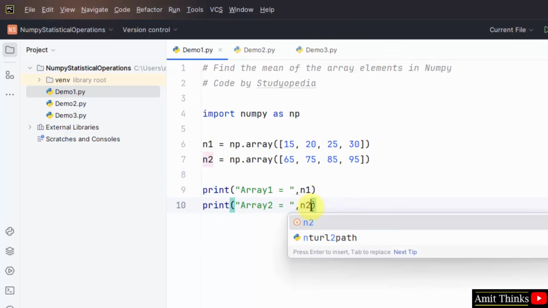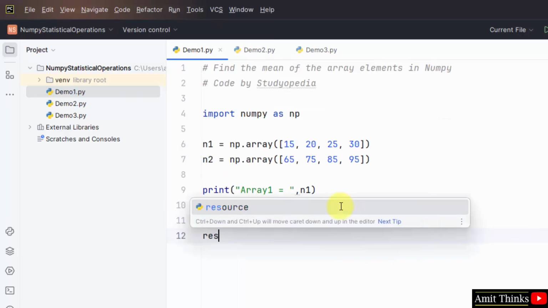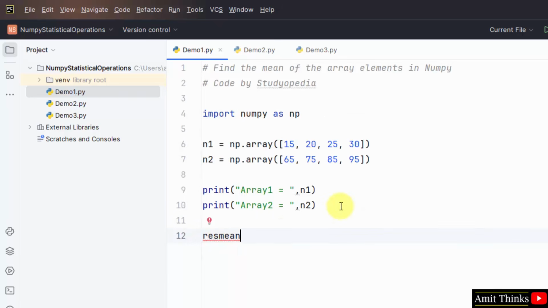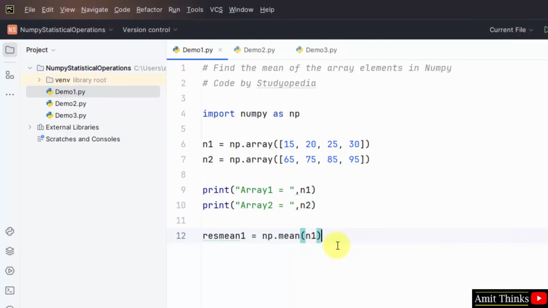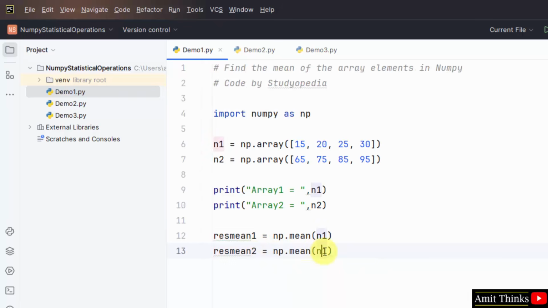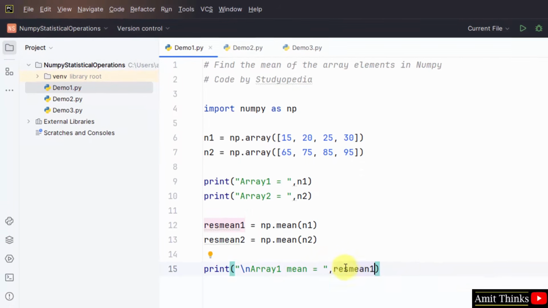Now let us find the mean. We are taking the res mean1 variable. Within that use the numpy.mean method and add the array for which you want to find the mean. Do the same for the second also. Here I'll change the name of the variable to n2. That's it. Now print the mean values. Array1 mean, and array2 mean. That's it.